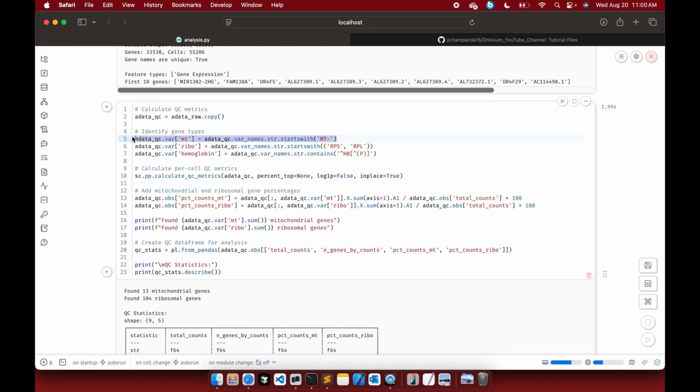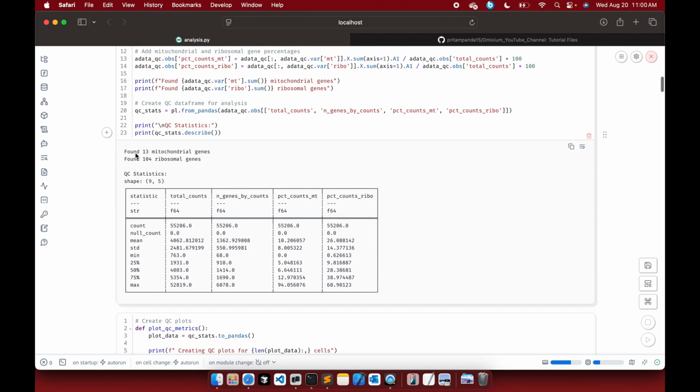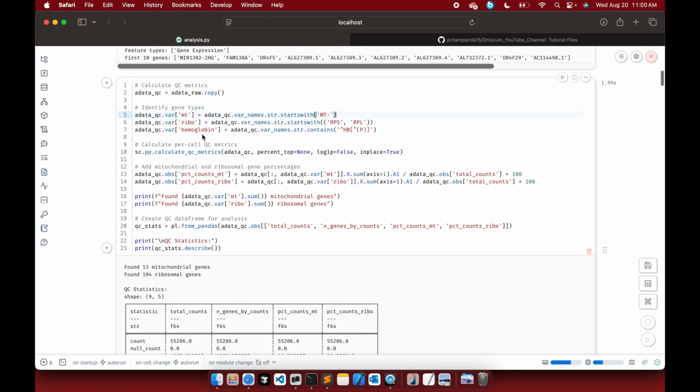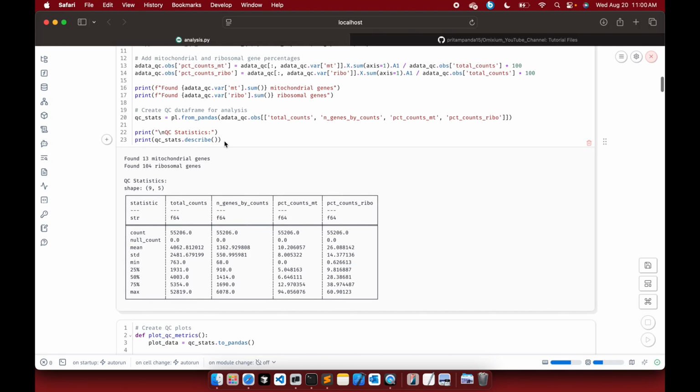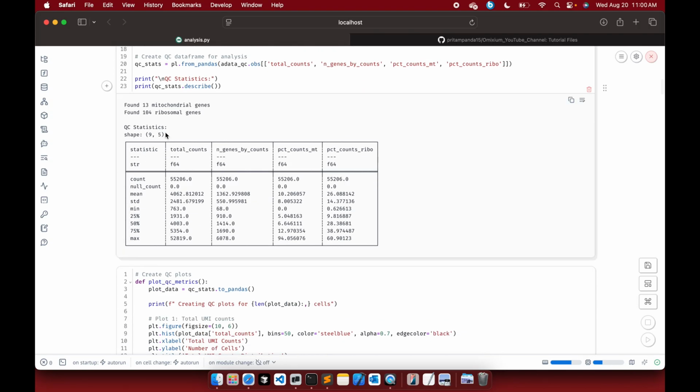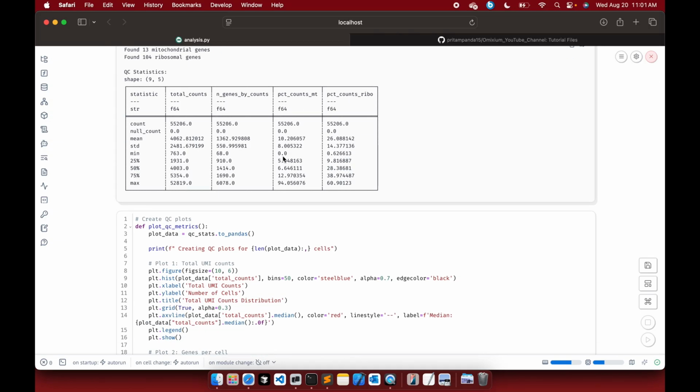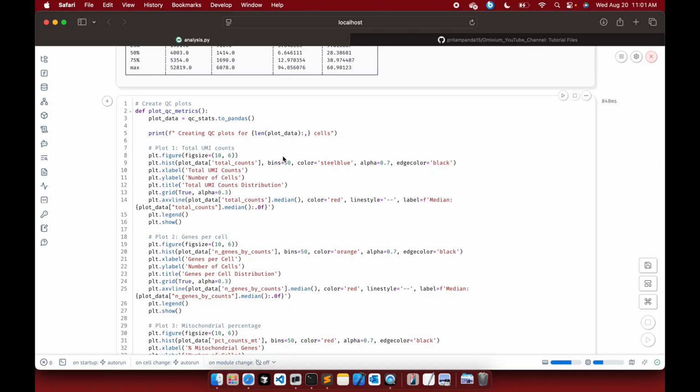Okay, now we are filtering them out using these notations, and you can see that we found 13 mitochondrial genes and 104 ribosomal genes, not a single hemoglobin gene from this analysis. Okay, and these are some of the QC stats where you see the counts. The total counts is 55,000, and number of genes by count is 55,206. And these are the percentile counts for your mitochondrial genes and ribosomal genes. Some quality metrics.